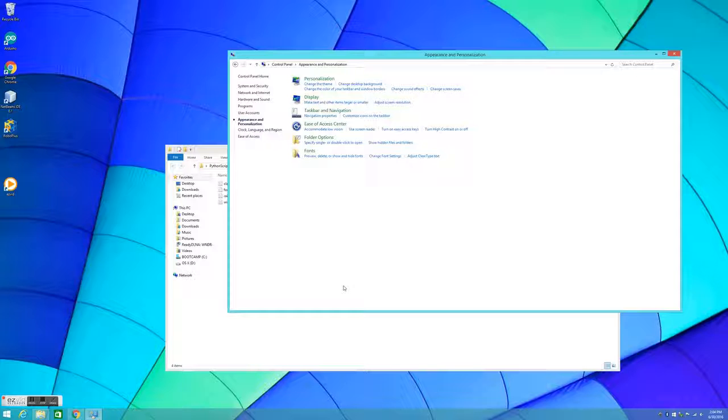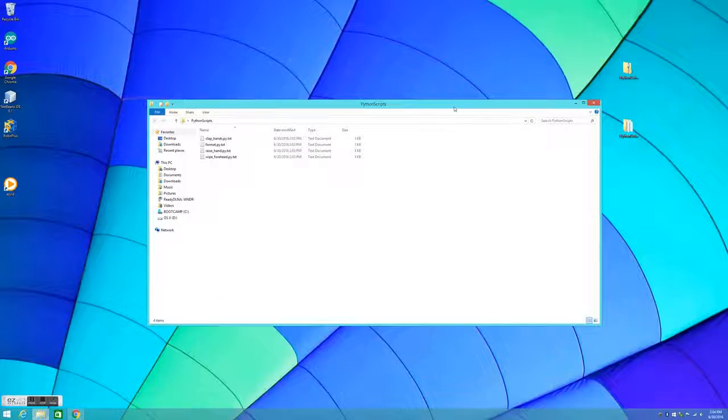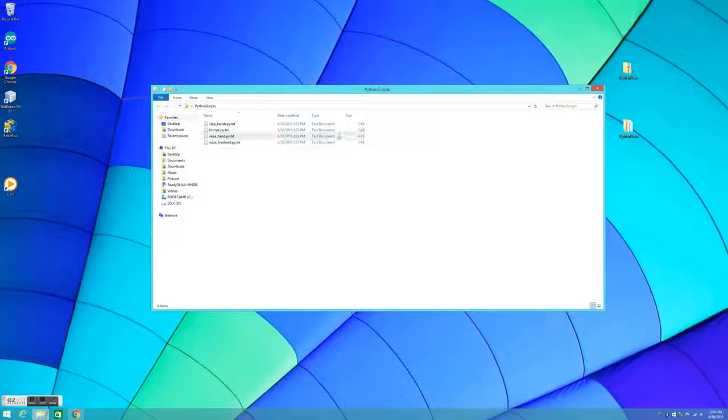If you're using a different Windows operating system, this is Windows 8. If you're using a different operating system, the process might be slightly different. So just Google show file extensions, and it will send you through the process.